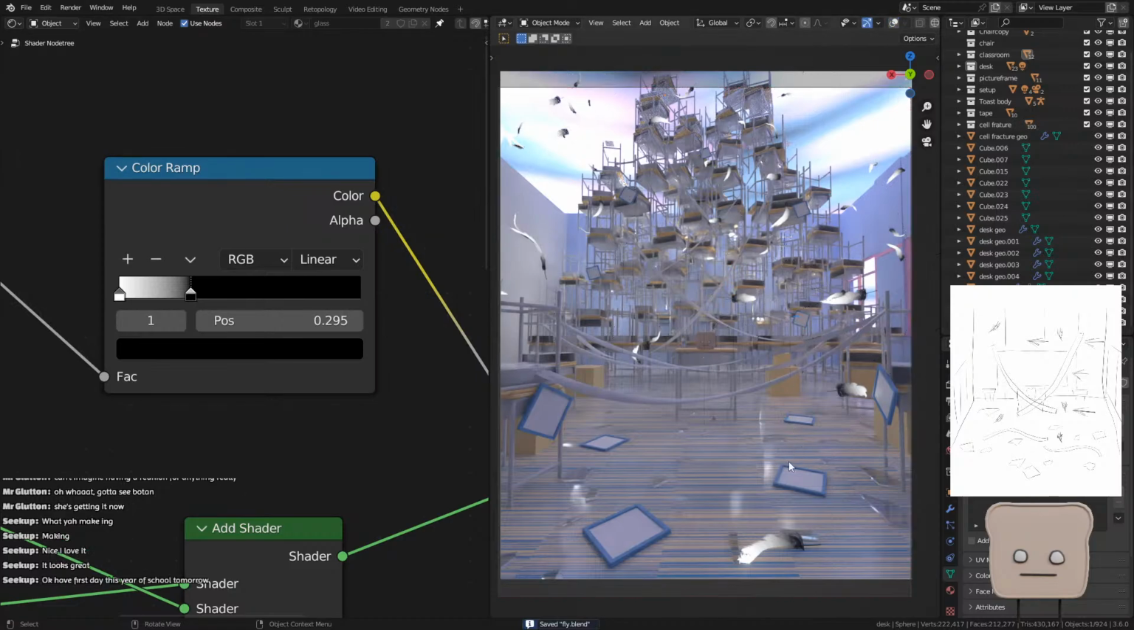There's not enough glass. Oh. My computer's having a hard time right now.